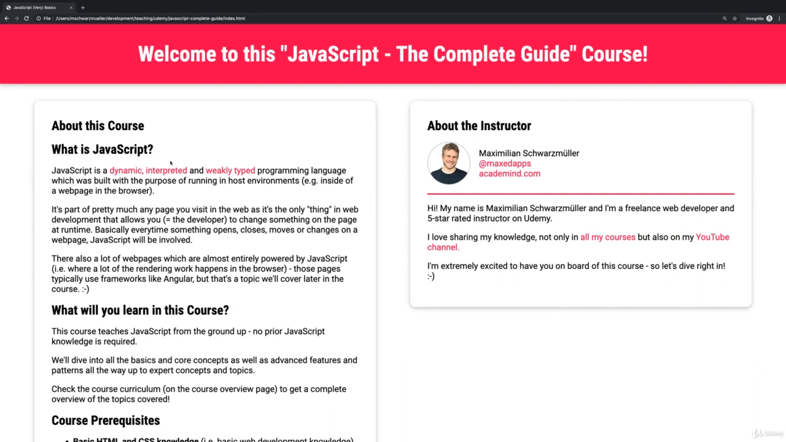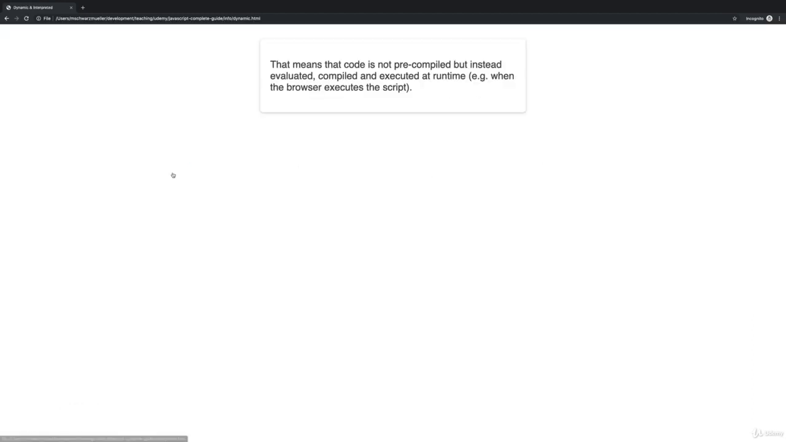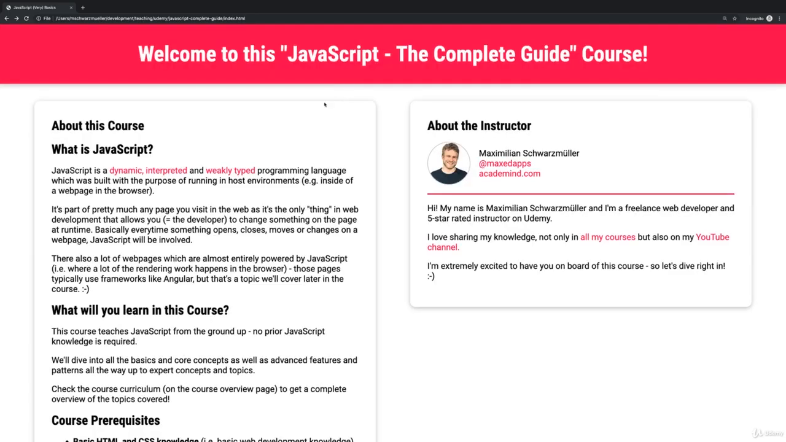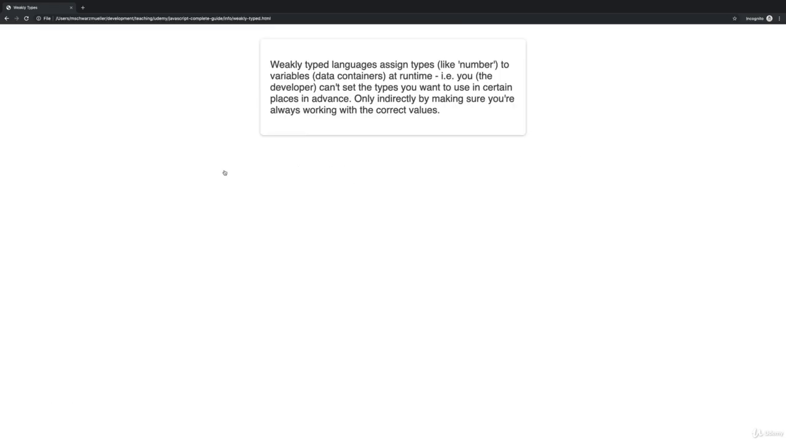And here on this page, we have these 2 links, dynamic, interpreted and weakly typed. And if you click on any of these links, you're taken to a new page. Here's the dynamic page, where we see a more detailed explanation. And here's the weakly typed page.